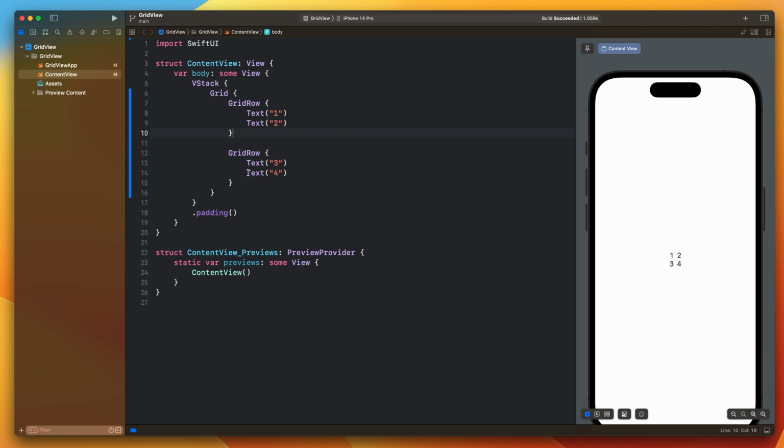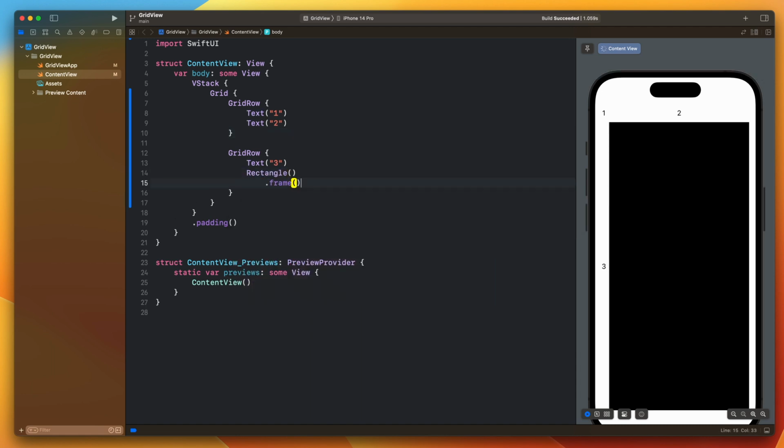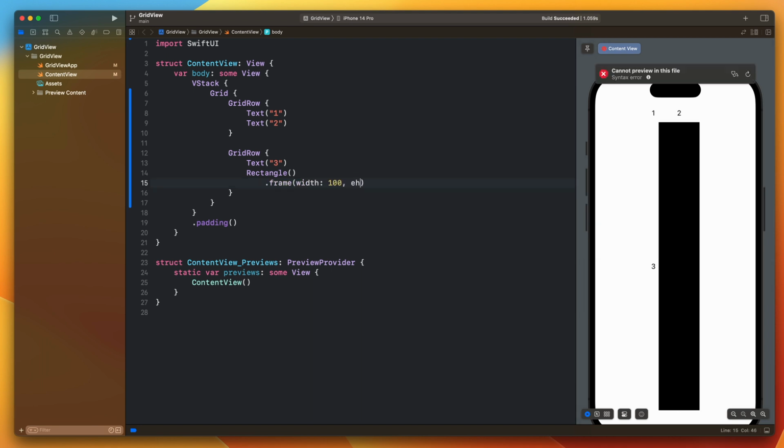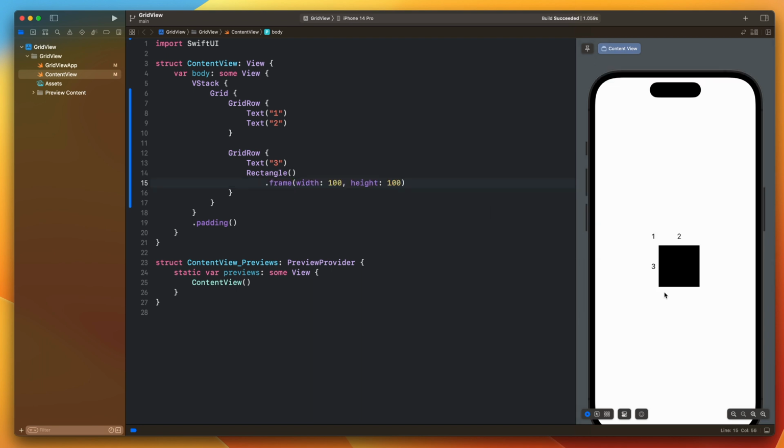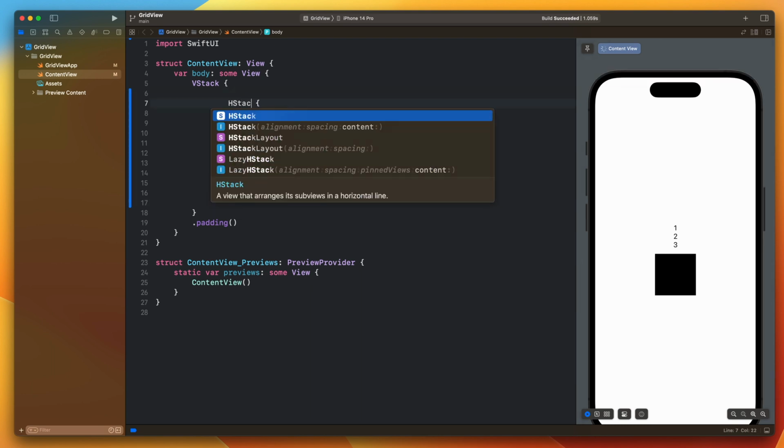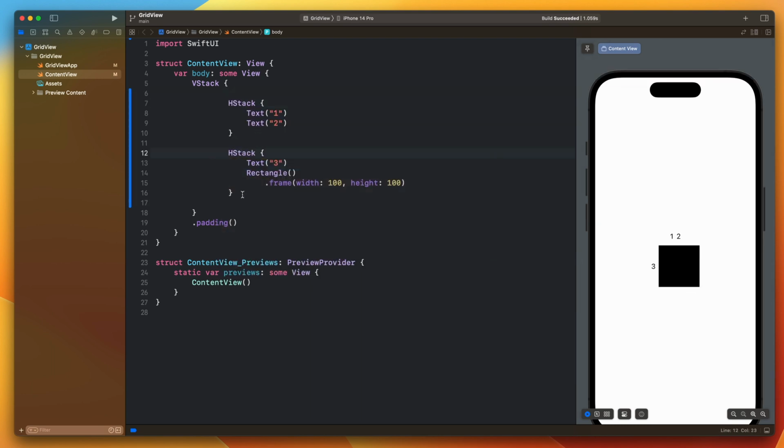Let's change this one and add a rectangle with fixed size. As you can see, the whole column now has a new width. You can try to create a similar view using VStack and HStack. Because both of those HStacks are independent and not connected with each other, it does not behave like a column.